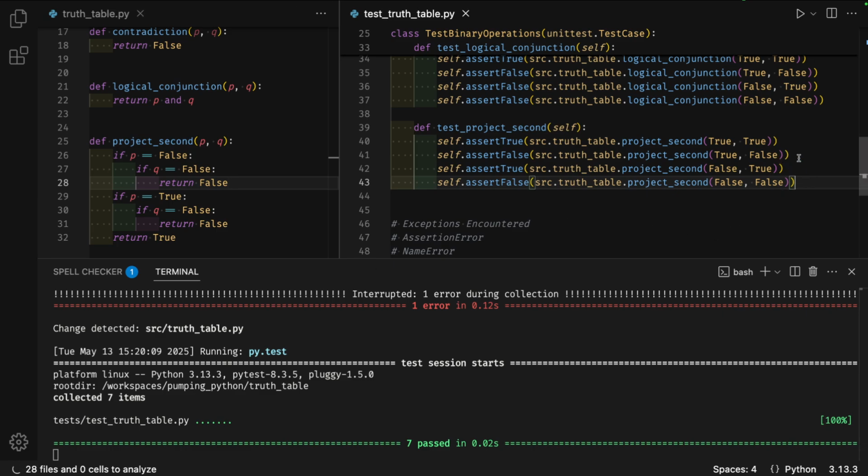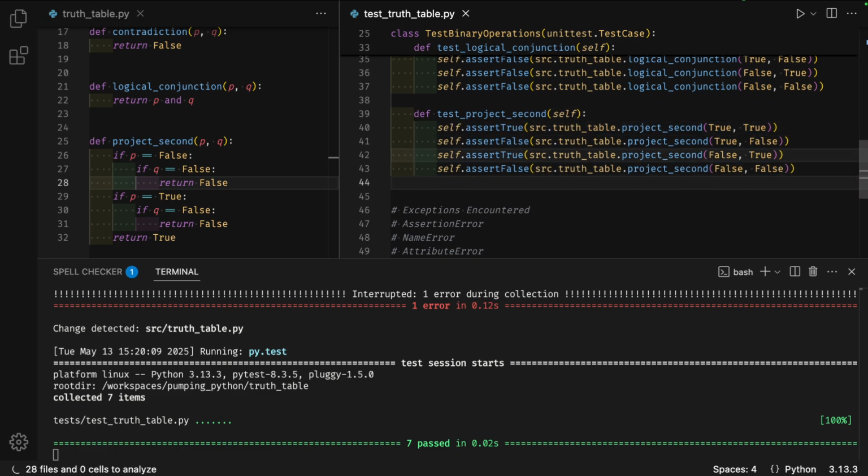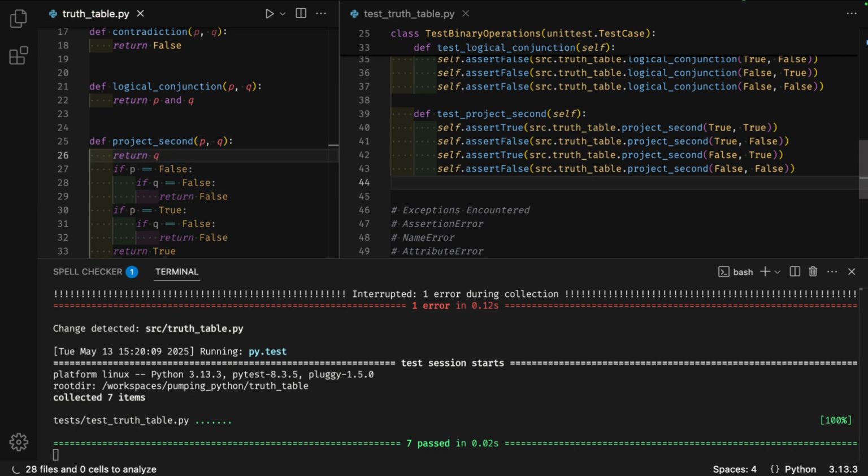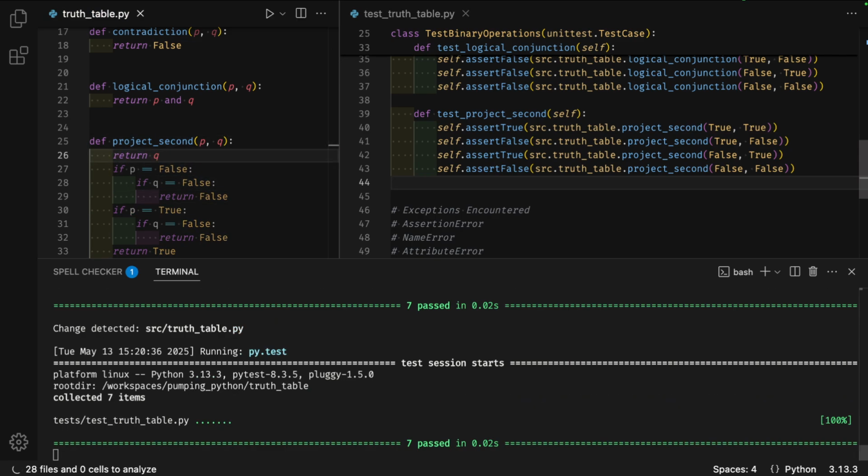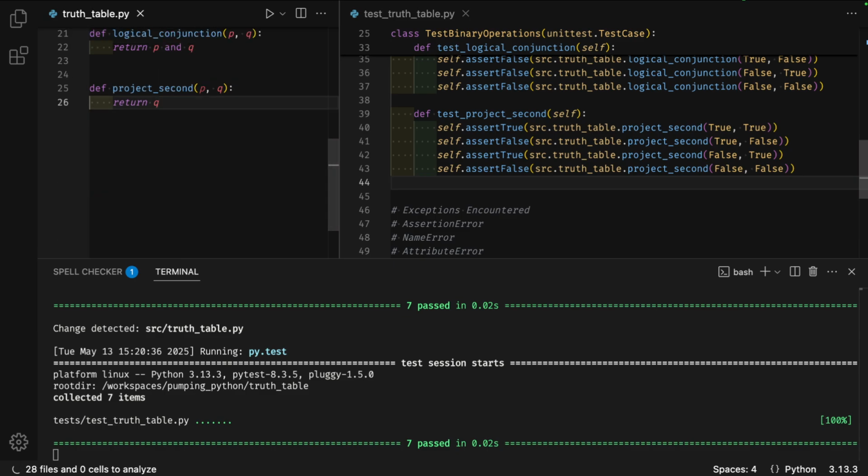The 2 cases where this function returns false are when Q is false. The 2 cases where it returns true are when Q is true. It's also just returning the same value as Q, which means I can say return Q. And the test is still green. I'll remove the other statements.